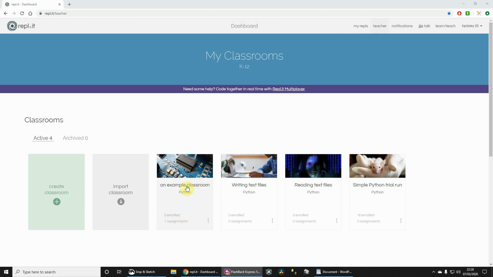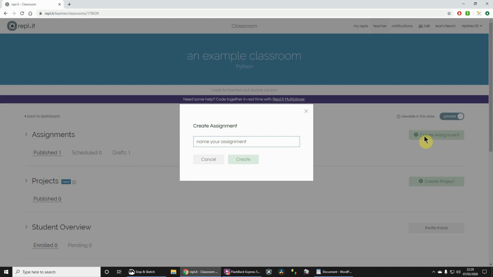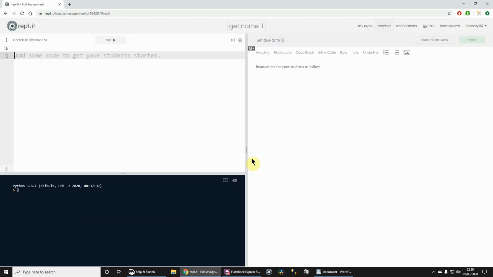So we've already got one assignment in our example classroom. I'll just click that again and I'm going to create another assignment. And this one I think I'm going to call get name. I've already got, or previously I had, get name 1. Don't worry about that. That's because I previously typed in this box. So then let's click create. The purpose of this assignment, to you as a teacher, is to see how you can validate input and output.